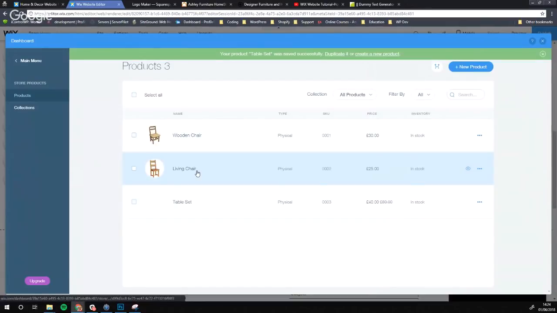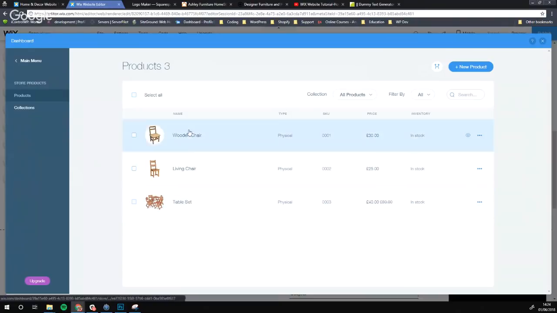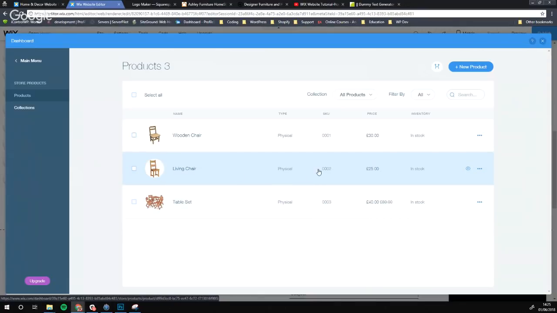So now we have all three products. We have set up our physical products for all items. We've given all an image. On the table set, we've given an extra image just to see how it's going to look, and we've done a sale price. On the living chair, we have also added a different variant just to let us inspect how that would look on the front end of the site when we go in. So now we've created our products, we've added our collections.